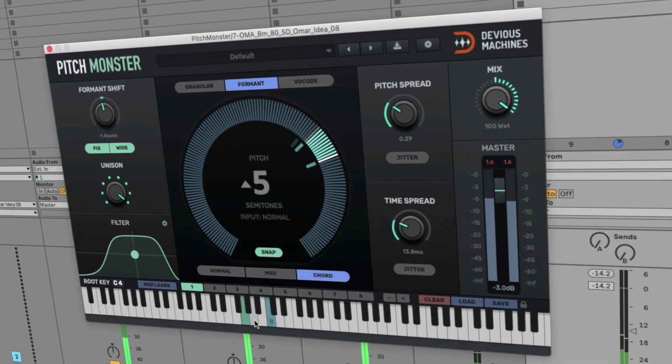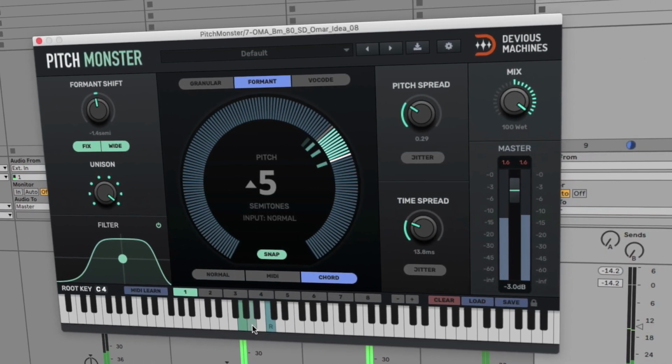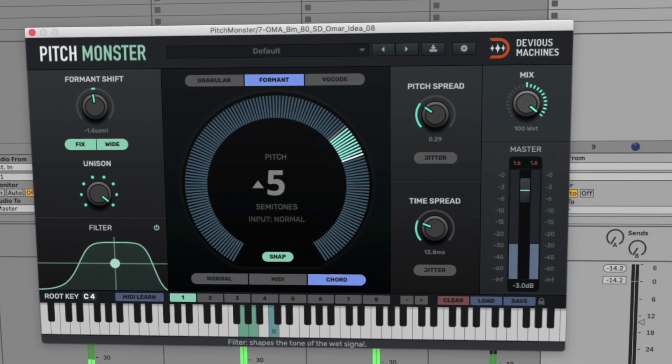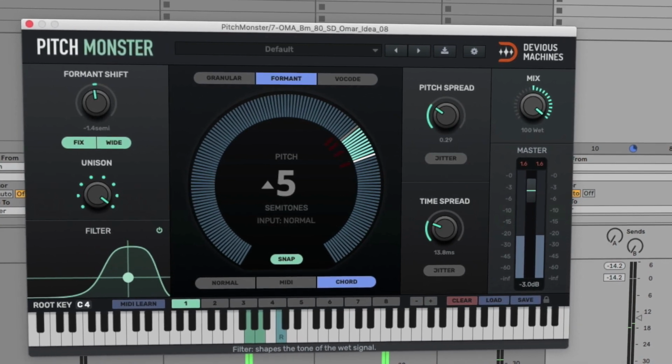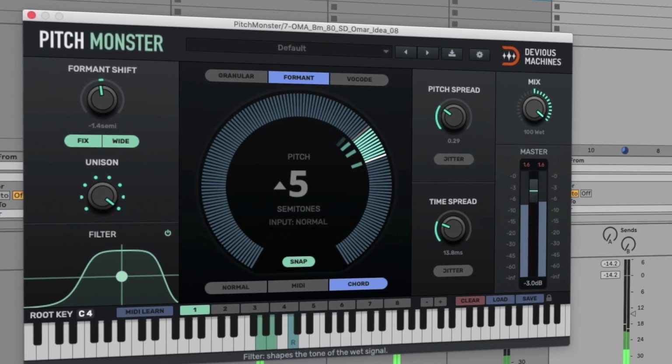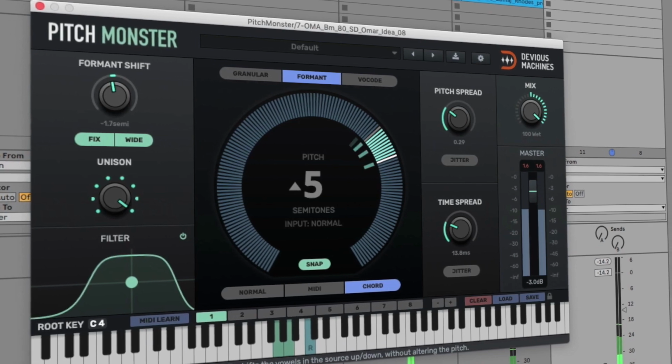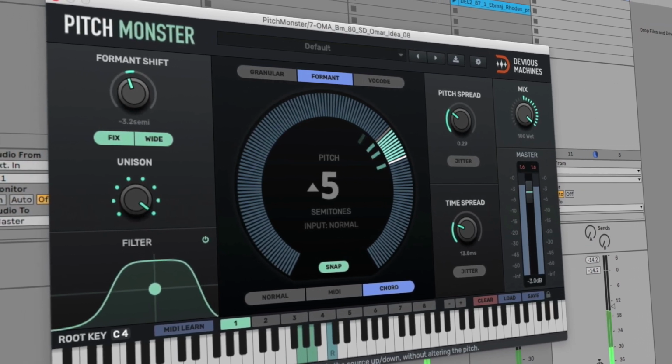Hey, in this video I'm going to show you some of the amazing features in Devious Machines Pitch Monster for transposing, harmonizing and processing vocals, including formant correction, chord triggering, unison voicing and lots more. So let's check it out.